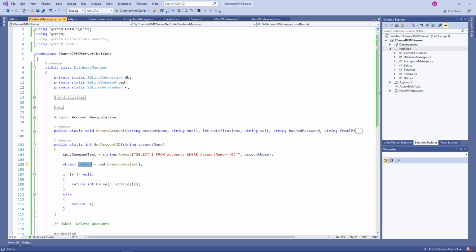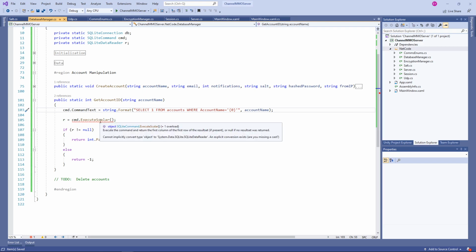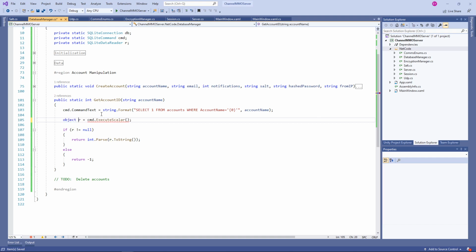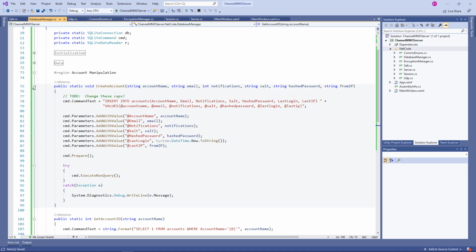That's the problem. So this would need to be R equals. Does that compile? It does not. Let's see here. So we need to just say object R. So we'll return that to object reader equals this. But the reason that this isn't working is because we were using R instead of reader, which works for create account, if I recall correctly.